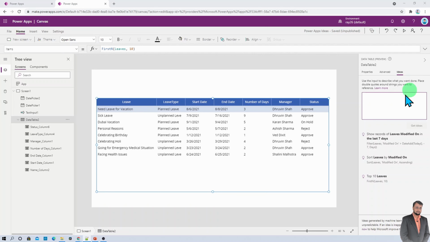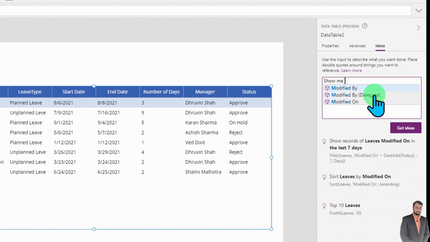So let's say I'm asking a question: show me all the leaves which have number of days greater than 5. So I basically wanted to know all the leaves that have been applied for more than 5 days. So I will just type a question: show me. Now here you can see that whenever I am typing anything over here, it is providing me suggestions as IntelliSense. So let me just type here, show me leaves.